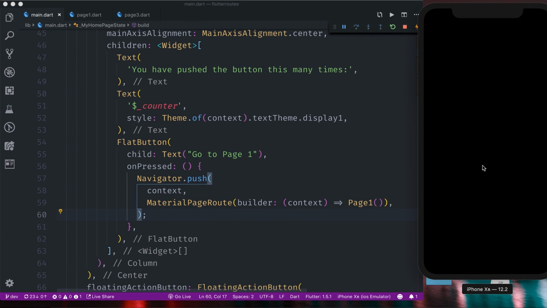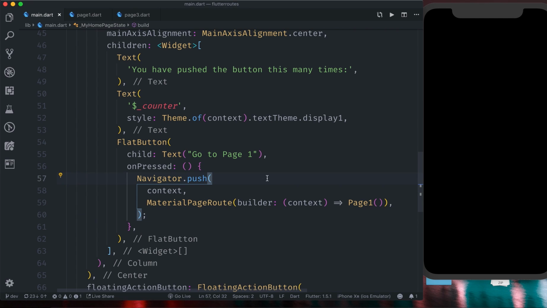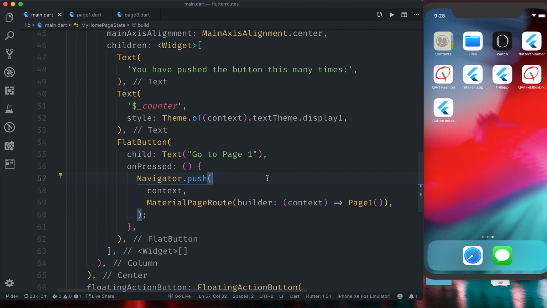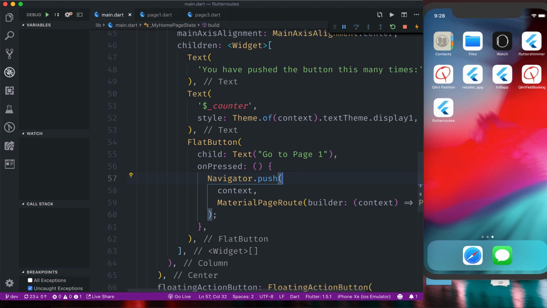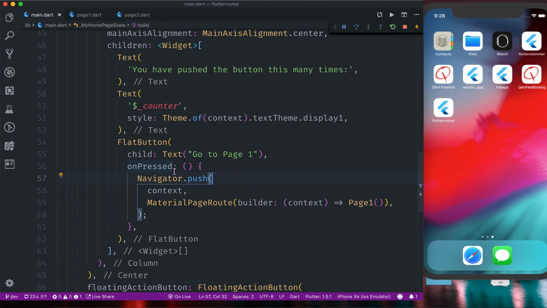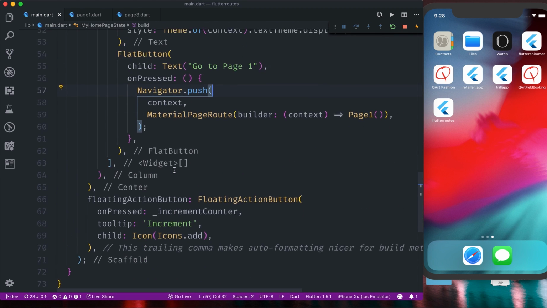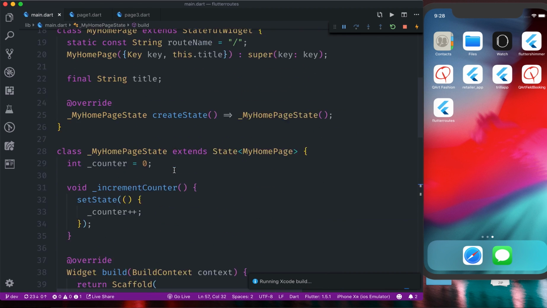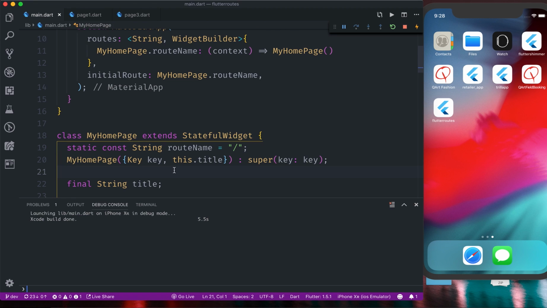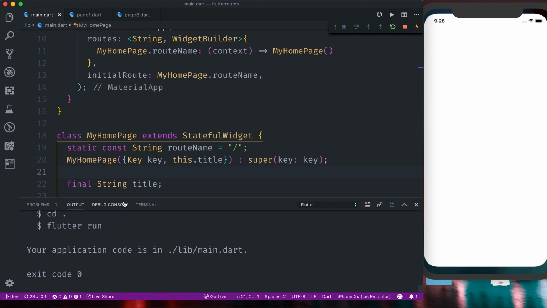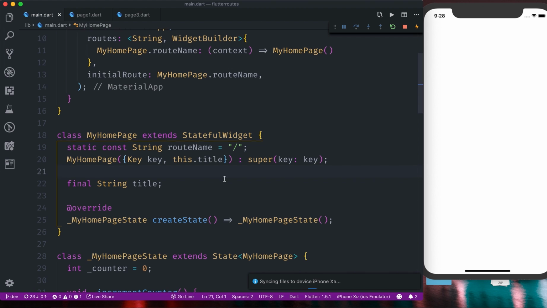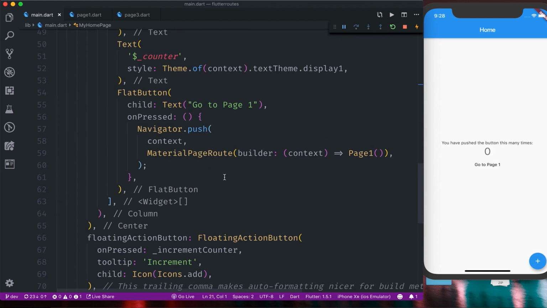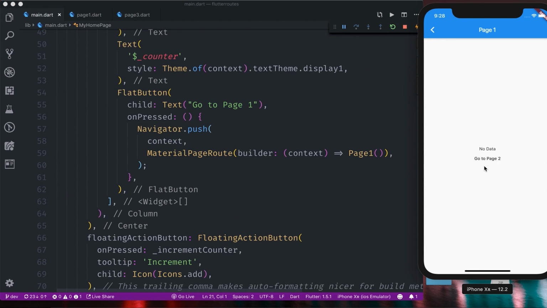Now if I press go to page 1, oh, it didn't work. Why? Because something wrong happened. Let's see what happened. I will just do a hot restart, and we have to restart it again because the app crashed. Let's see why it crashed. If I go to the debug console, our debug output is still not there. Now if I press go to page 1, it is working. So there's no problem, and it is working fine.